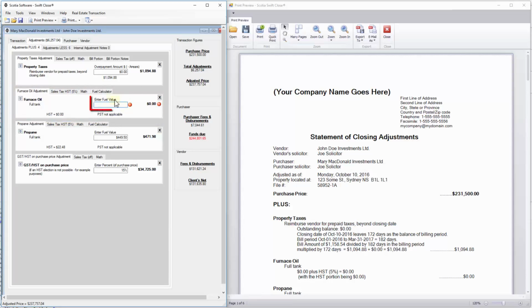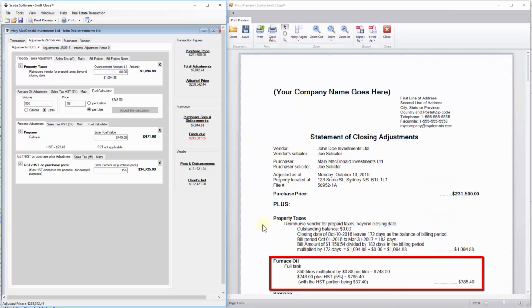Now, if there's an exact dollar value, you can just enter it here. Most likely, you'll be entering the volume in the tank and the current price. And again, the calculations are performed automatically. When you accept the calculation, the results are updated in the statement.